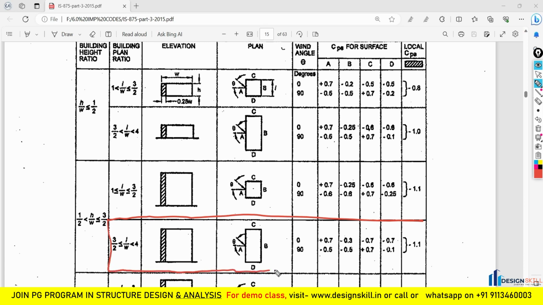Now the angle is very simple to understand. We are applying the forces in the wind x direction. So the x direction I will take as 0 degree, and the y direction I will take as 90 degree. It's very simple to understand. If you're applying the forces in the x direction, then x I will take as 0 degree, and y I will take as 90 degree. Now you understand this. Now apply the same concept here.